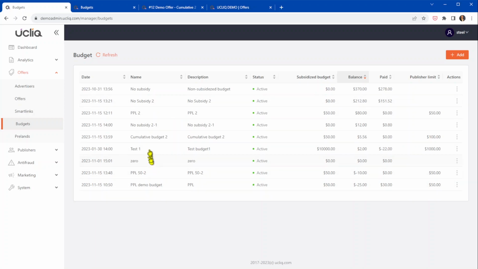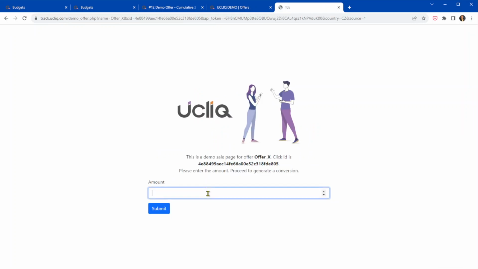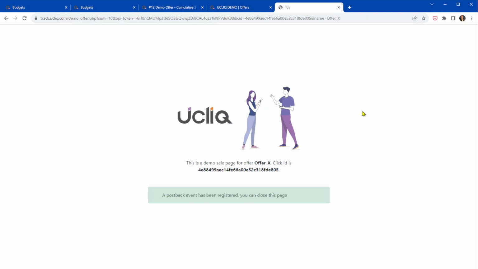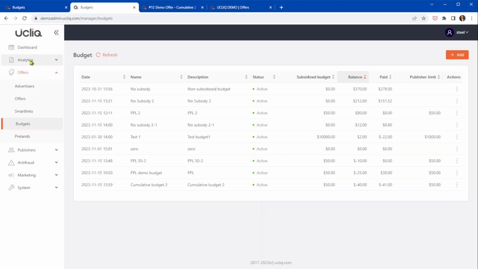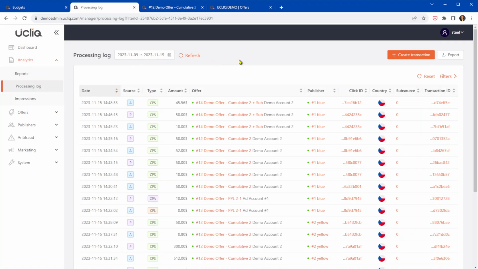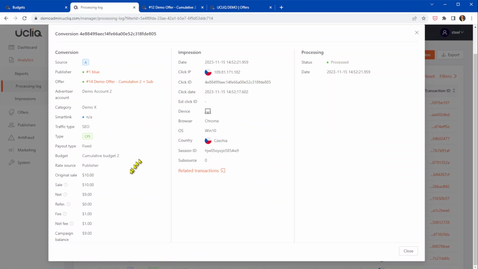So just to double check, it's multi-budget 2. So let's test it. Let's send $10. So conversions are here. We received a $10 conversion we generated. Let's see. So it added $9 to the campaign balance.